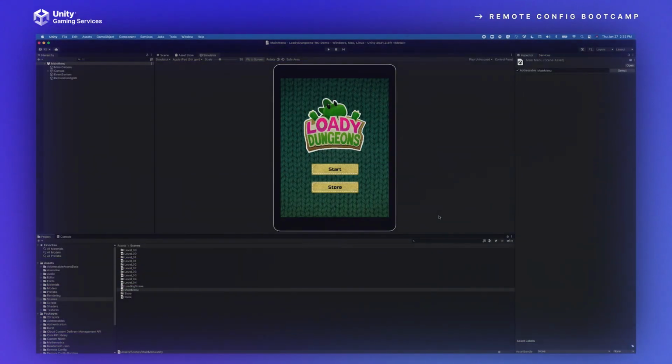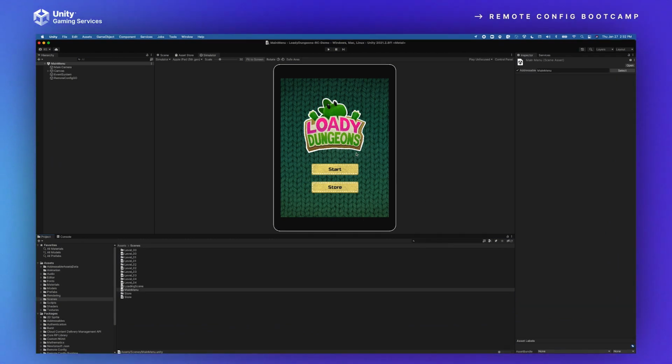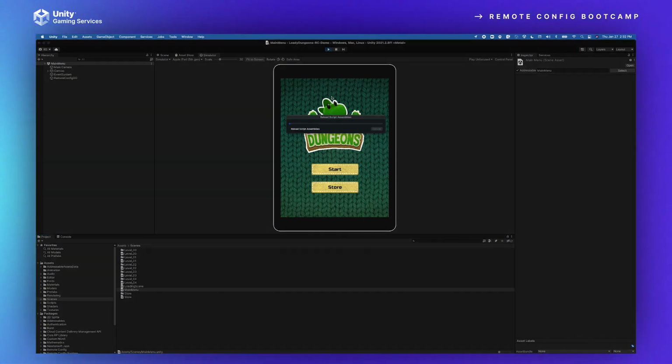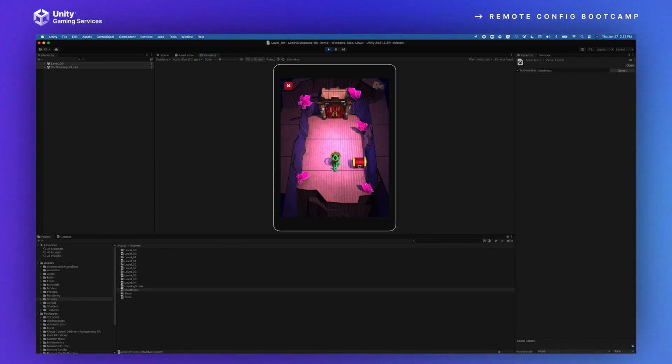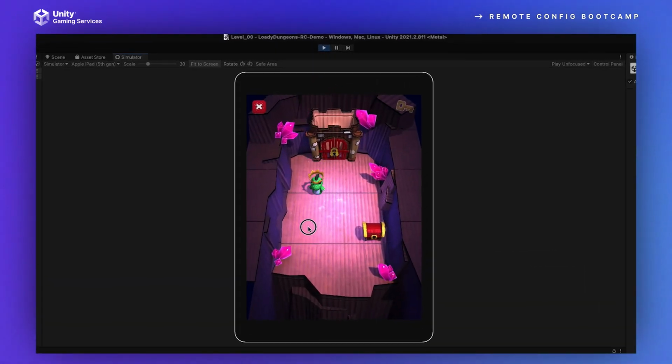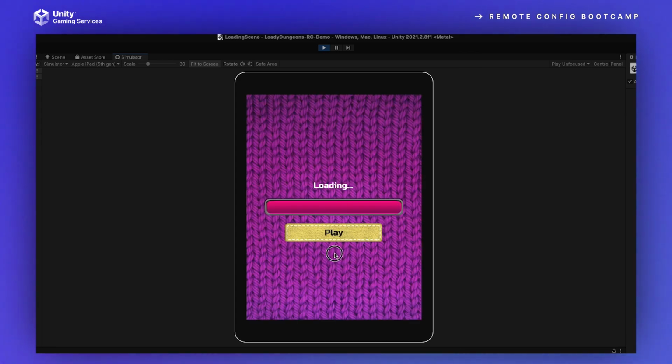So let's get started. As you can see, we're already in the Unity project, and let's take a look at what this simple mobile game Lodi Dungeons looks like without any changes yet. So as you can see, you are a dinosaur character with a cute hat, and the objective is to get the key from the chest and get to the top of the level, which will unlock the door and allow you to progress to the next level.